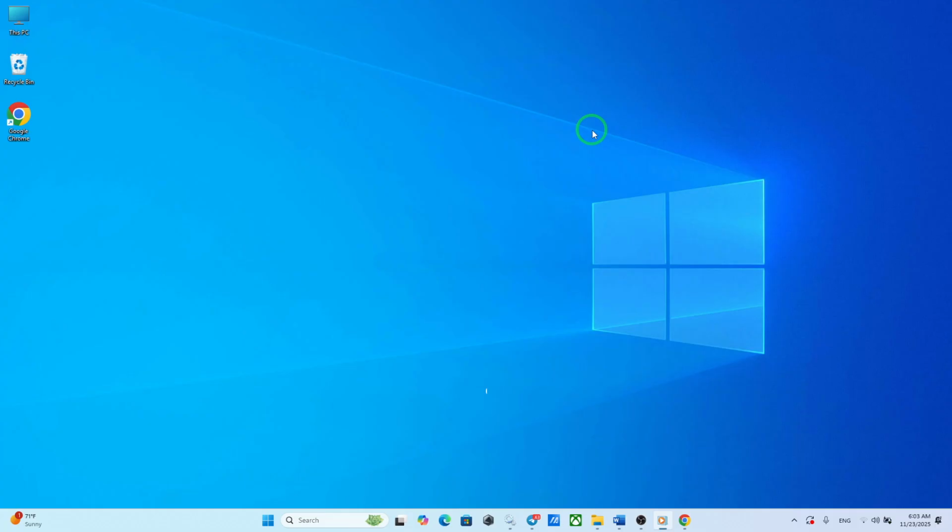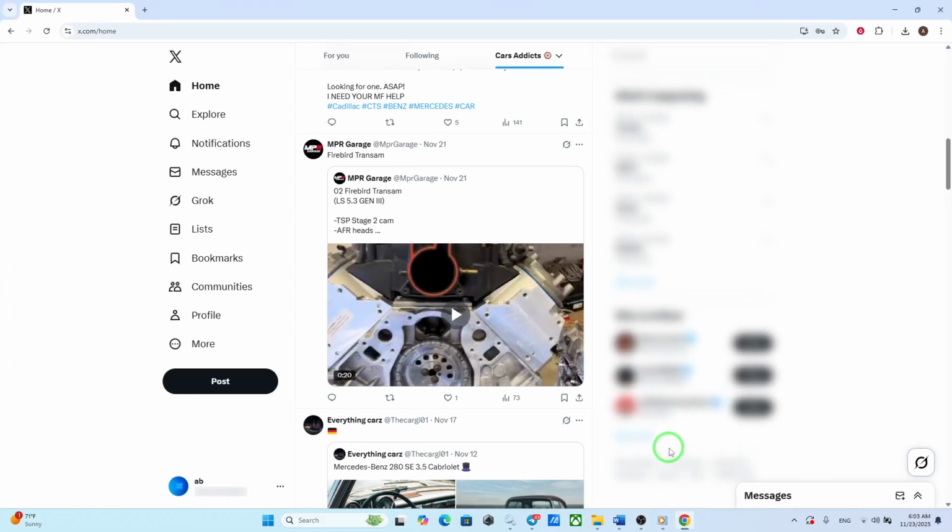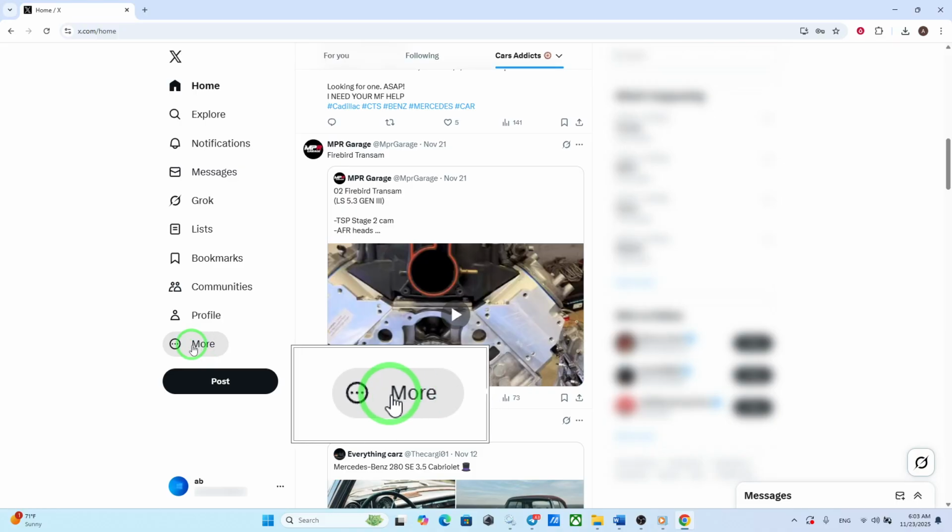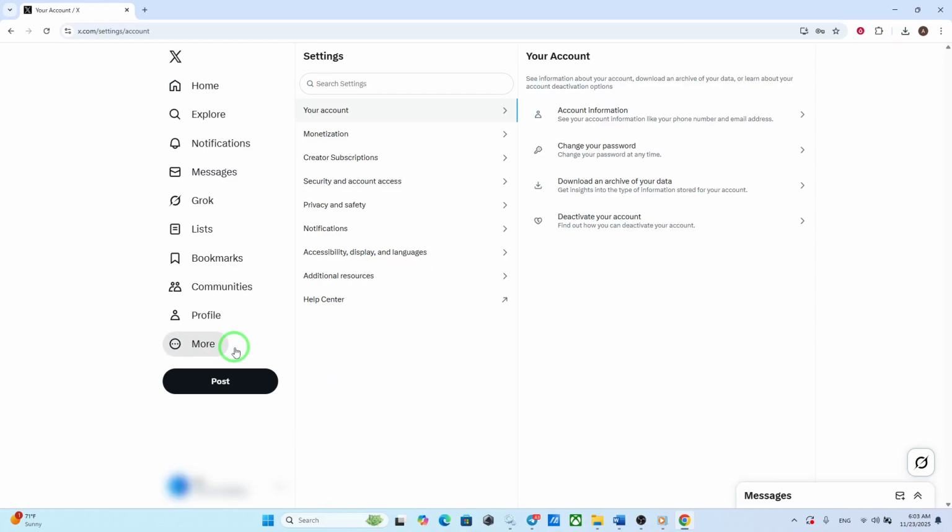Let's get started. First, open your preferred web browser and go to x.com. Make sure you're signed in to your account. Once you're on your X homepage, look at the left-hand navigation bar. There, you'll see several icons. Find and click on the one labeled More. It's represented by 3 dots in a circle.